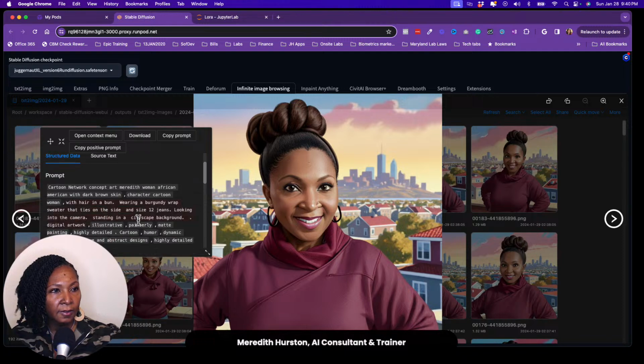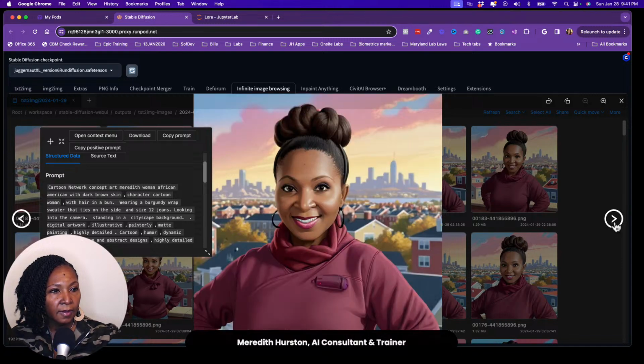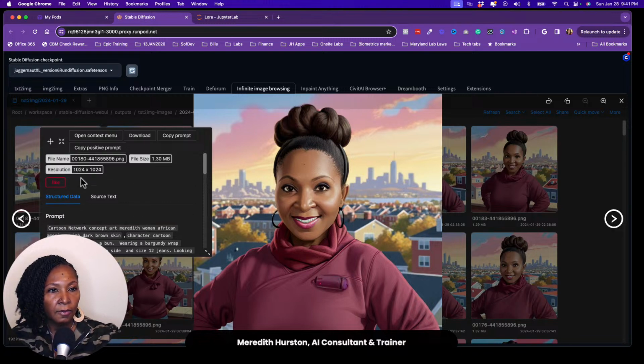So this is a Cartoon Network style. I feel like that makes me look older. It doesn't look bad, but I feel like it makes me look older. I look a little younger there. That's pretty. I think that looks like me. I don't know what this is on this shirt. I'm going to take that off, but I do like this image.